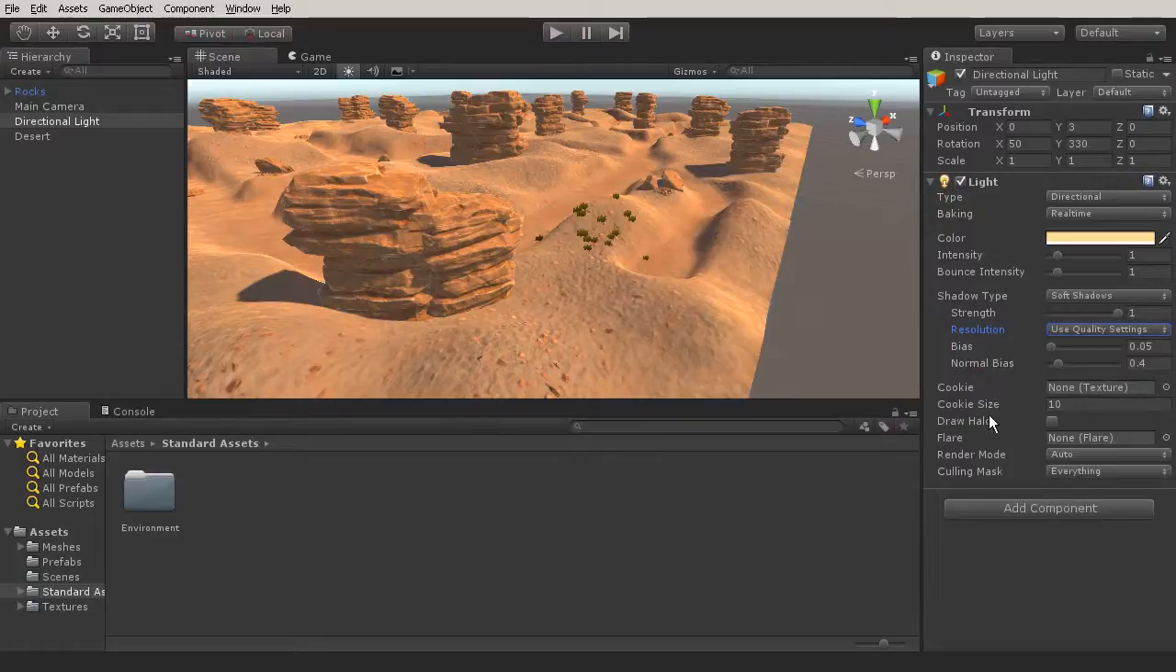Let's see, we have cookies. Lights can use textures to project an image or to project a shape from that light. That's what a cookie is. I'm just going to leave the rest of these so you can experiment with those. But those are the basic parameters that you'll need to know whenever you're working with lights inside of Unity.